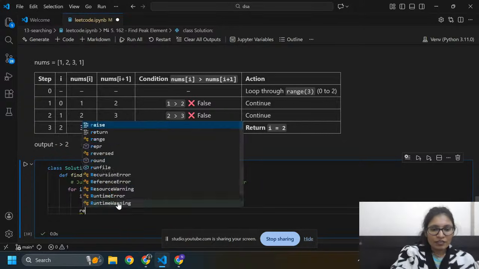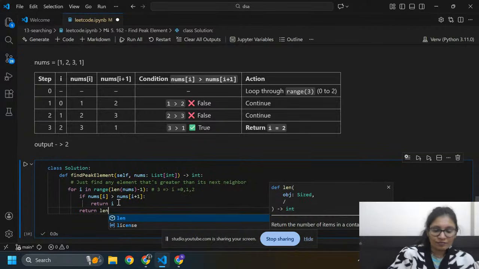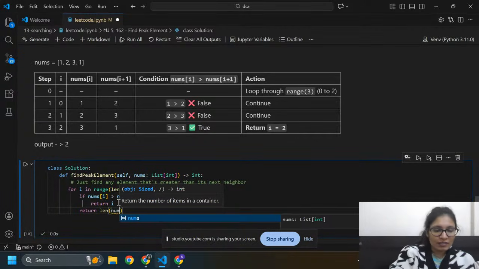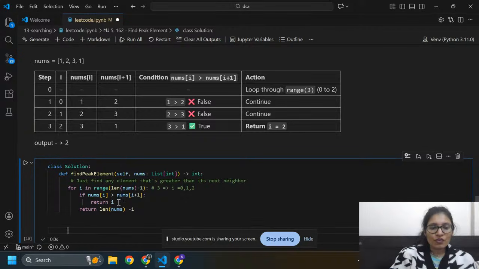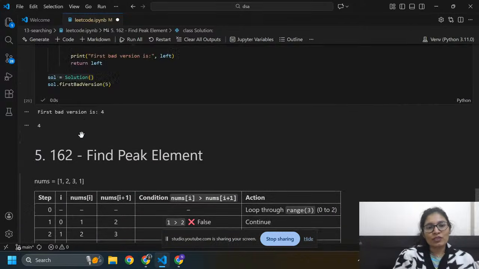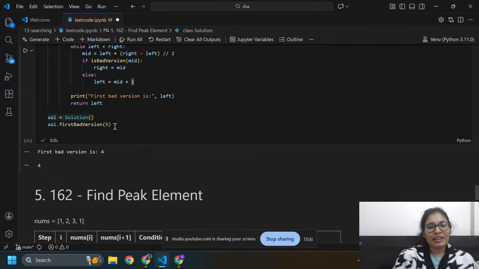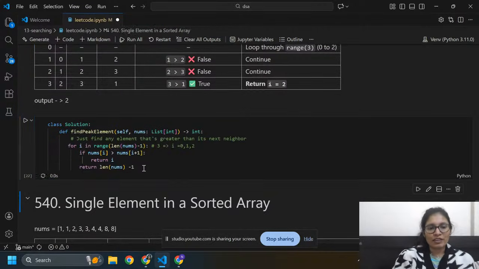And here I am going to return length of nums minus 1. So this is our code. Very simple, guys. I got my peak index, that is 2, in the output. So you get the output, or you can write it like this, for testing purposes.